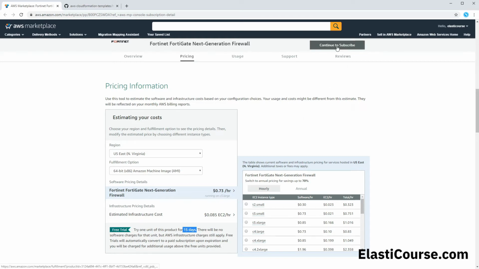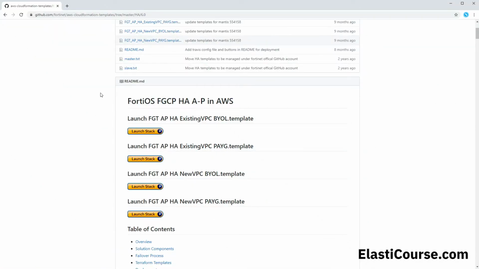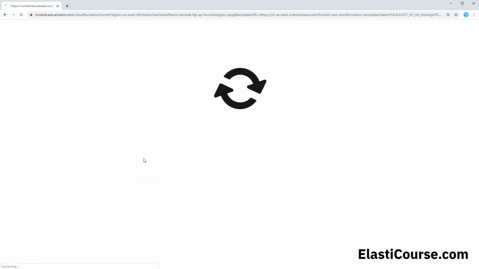You can just click continue to subscribe, and then it will let you know you are now subscribed to the software, and you can continue with deploying resources using this subscription. So now we can go back to our Fortinet GitHub page, and we can choose to deploy our pay-as-you-go existing VPC template, and we can launch stack.